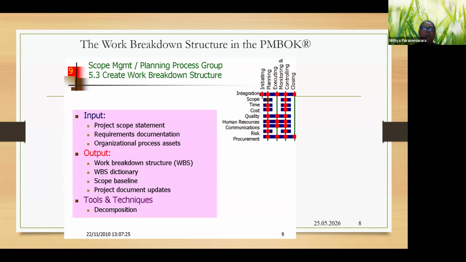So our work breakdown structure is usually done within the create work breakdown structure activity. There are 3 inputs that we have to use when we are creating the work breakdown structure. The first one is the project scope statement, right? The project scope statement will tell us the activities and the main deliverables that we are focusing on in this project.